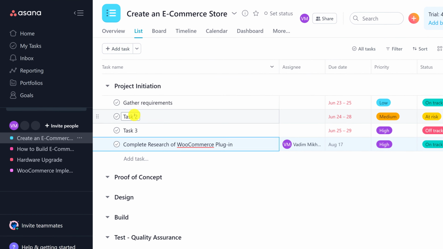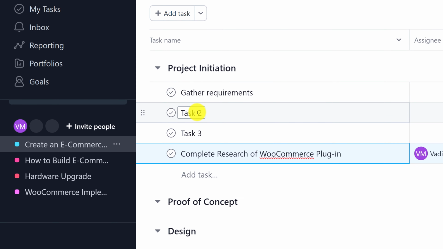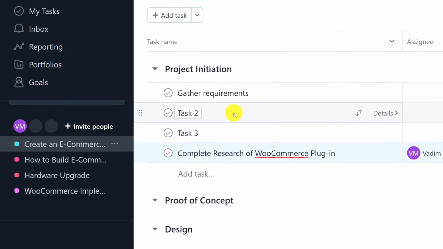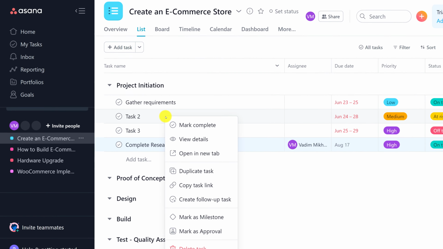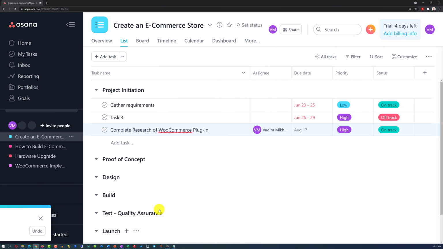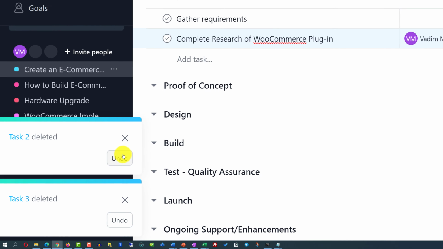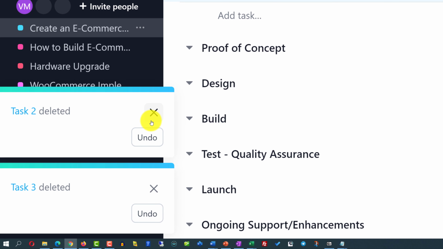And we can also delete task 2 and task 3, or we can recycle them and put some other tasks instead of them. To delete the task, you hover the cursor on top of the task, do a right mouse click on your mouse, and select delete the task. And the cool thing about Asana is that it allows you to undo if you deleted the task by mistake.